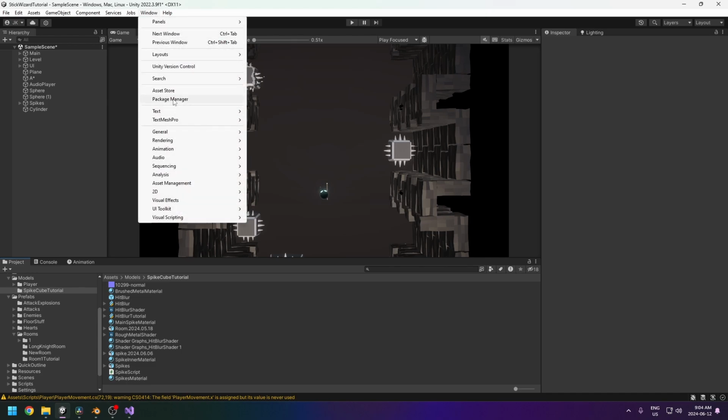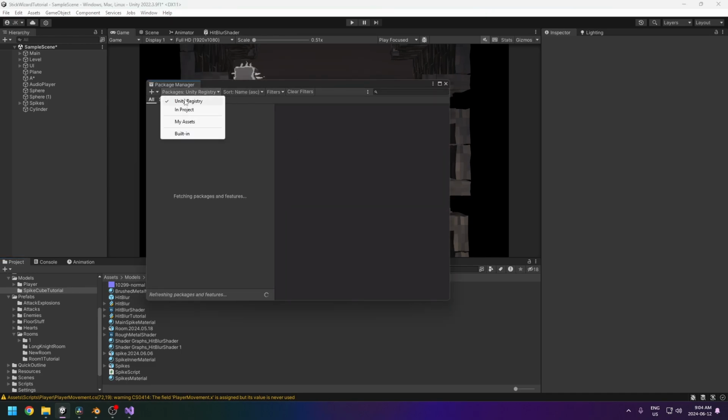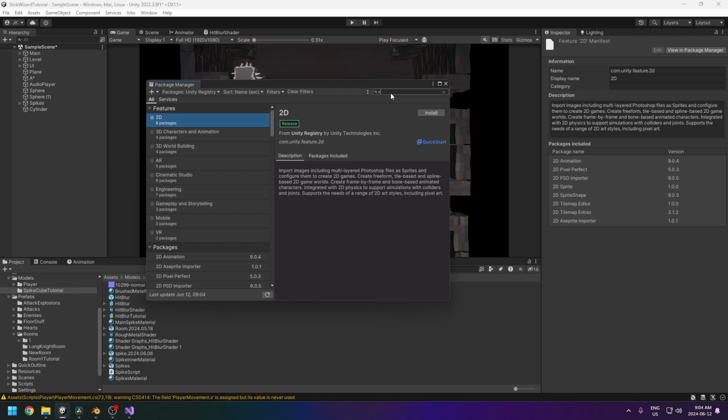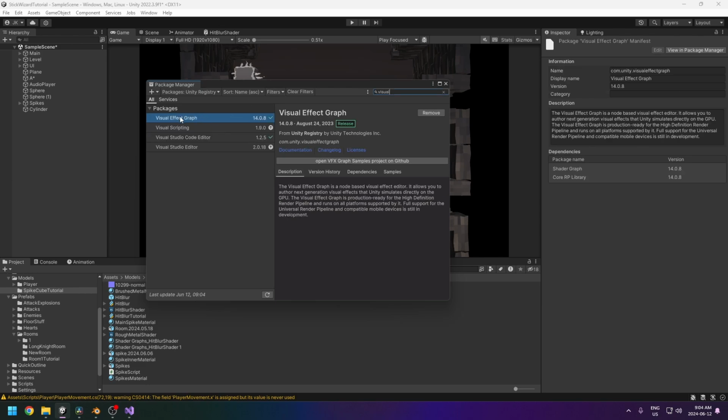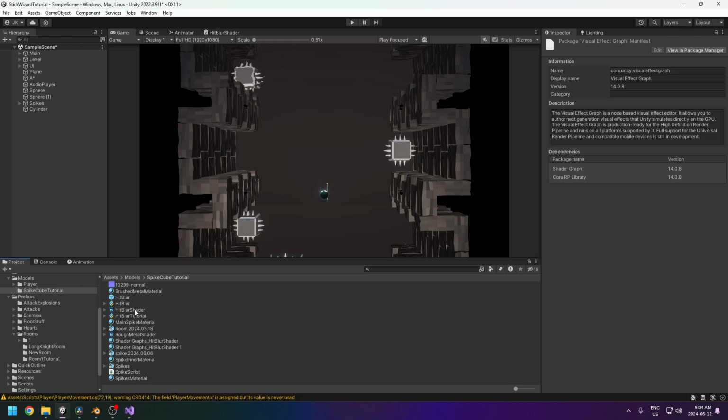So if you go to window at the top, you can go to the package manager, change this to Unity registry, and just type in the word visual and search up the visual effect graph. Make sure you just click install here. And then after you've installed it, you should see that option.